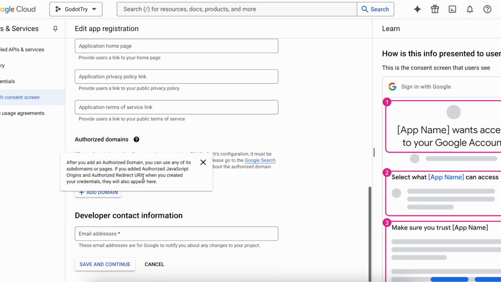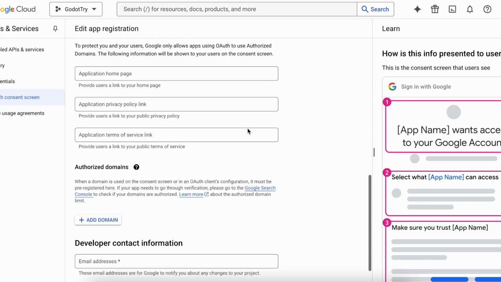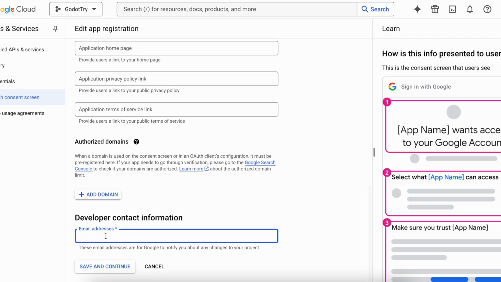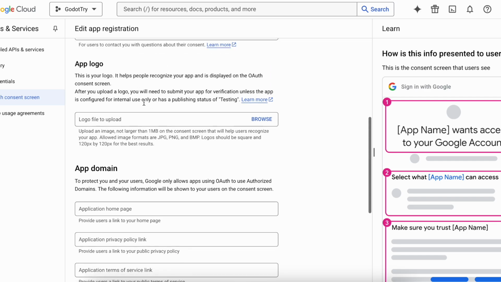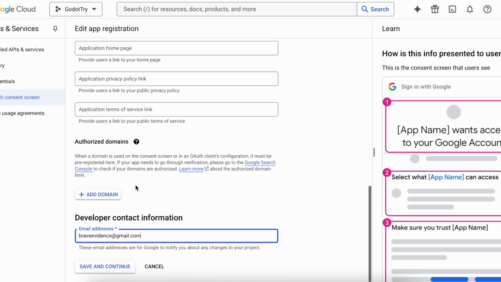Here just make sure you click on this drop down and select your email ID, and here you have to give an email ID again. I'm using a different email ID over here, but if you want you can use the same email ID, so it's up to you. I would suggest using the same email ID that you have used over here, but given that this is just a practice project for me, it's fine. And then you will have to click on save and continue.